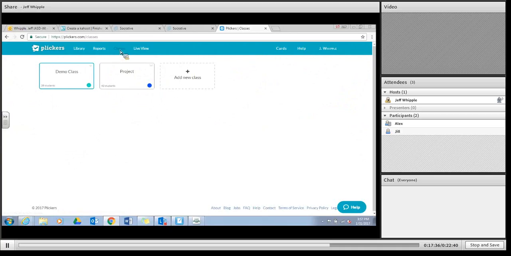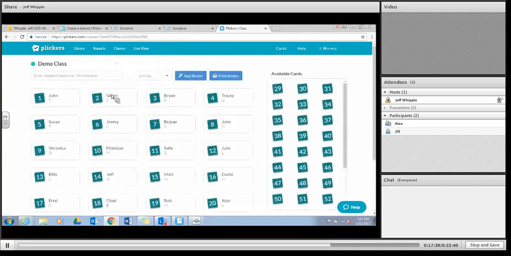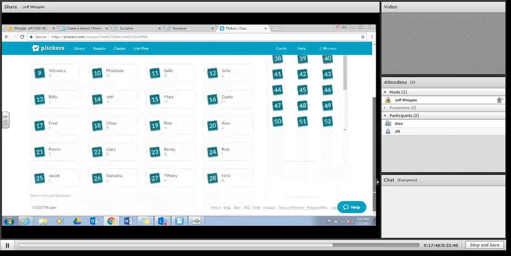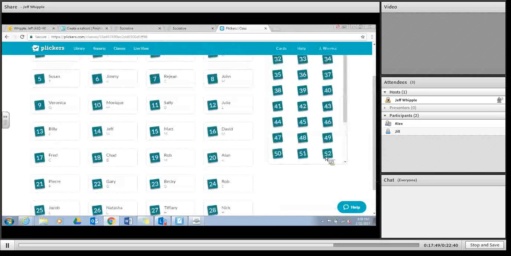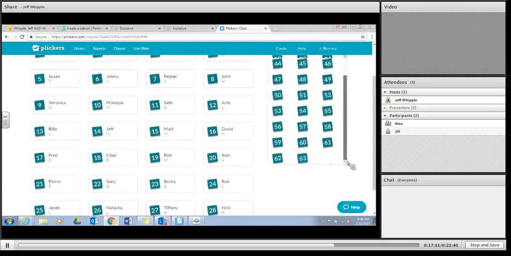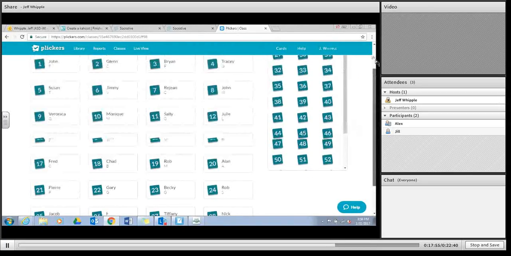So I can come in here, and you can look, I've got a bunch of different classes created with, I think there's 20 students in each one. Oh, maybe 28 students in each one. And you can see here that I can go up to 63 students per class. So there's 63 different Plicker cards.